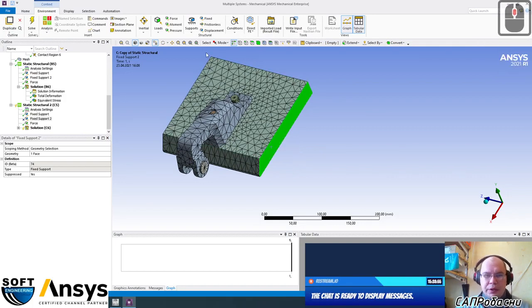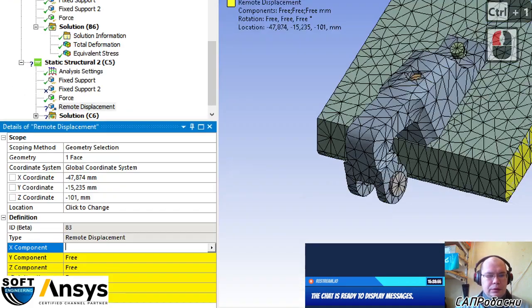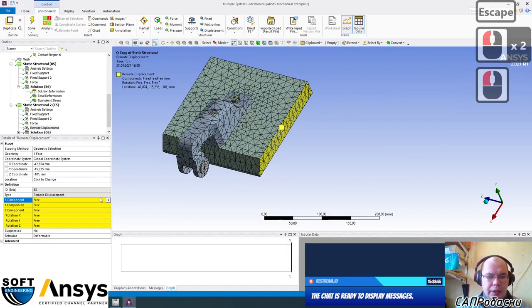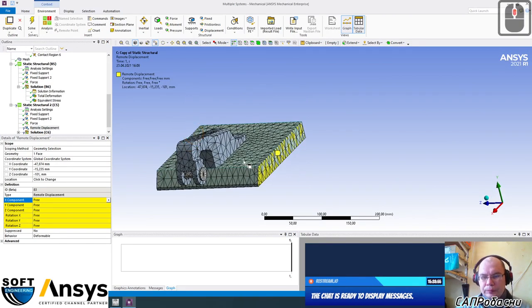We select this face, open here, and select remote displacement. It applies to our selection, but as we saw previously for force, we see a question mark because we need to add some options to explain how this remote displacement must work.